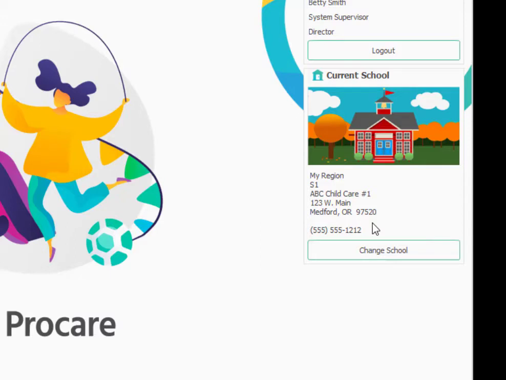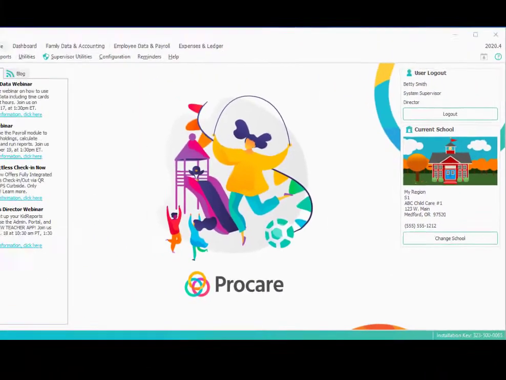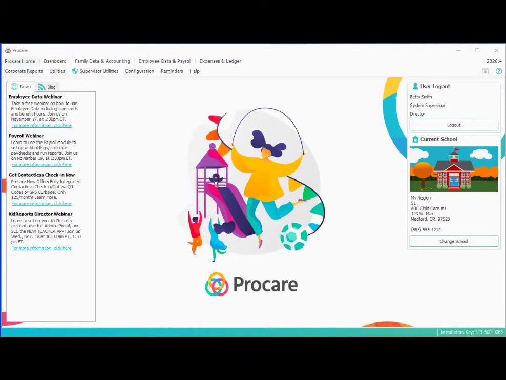If you've set Procare up to manage more than one location, you'll have a Change School button right here. In the bottom right, you'll see the installation key. This is essentially your account number with Procare and something we may ask you for when you call in. In the top right, you'll see the version number of Procare that you currently have installed.